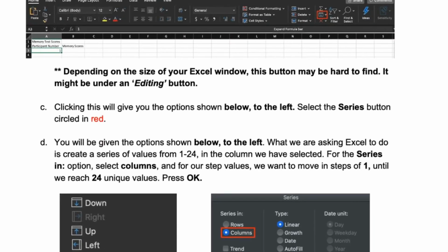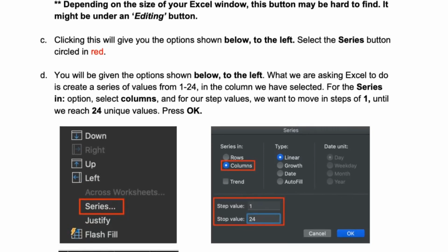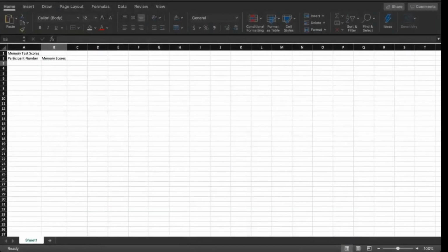And we want to create a unique list of all 24 individuals. So let's go ahead and do that as well. If we hop back over to Excel, click into the cell here. We're going to do a series, and in the column here, we want to do steps of 1 up to 24.